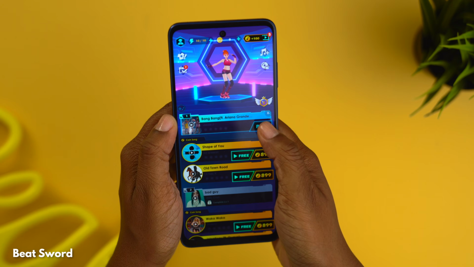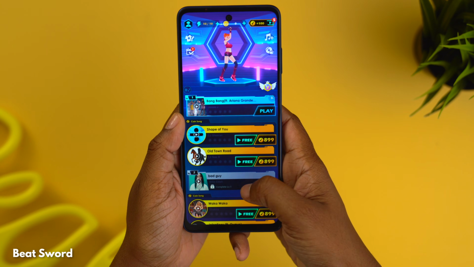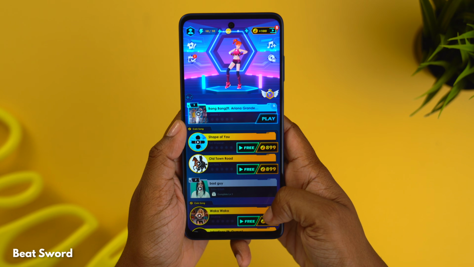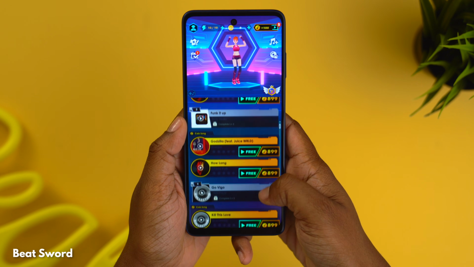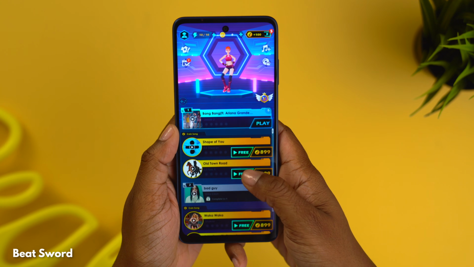Now, a game that I've been playing lately on my phone is called Beat Sword. If you've ever played Beat Saber for the Oculus VR headsets, then it's basically the mobile version of that. Now, the thing I liked here was the selection of songs. They were better to me. It's super simple to play and get going.